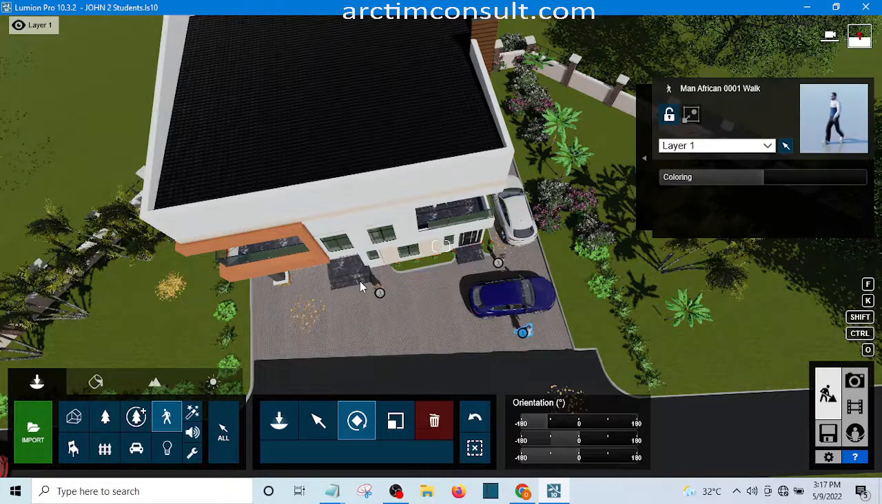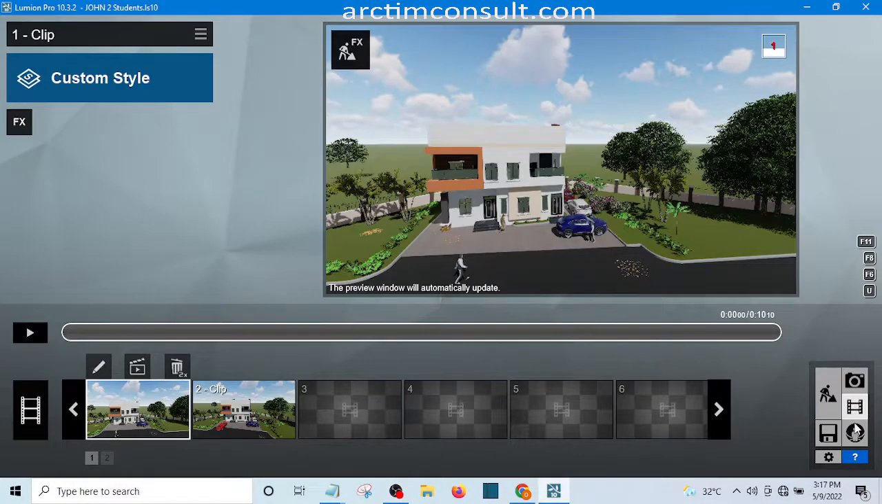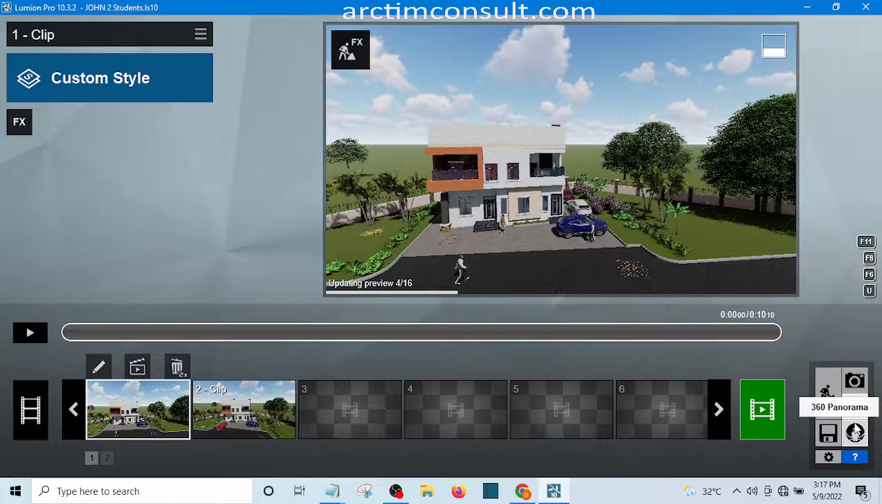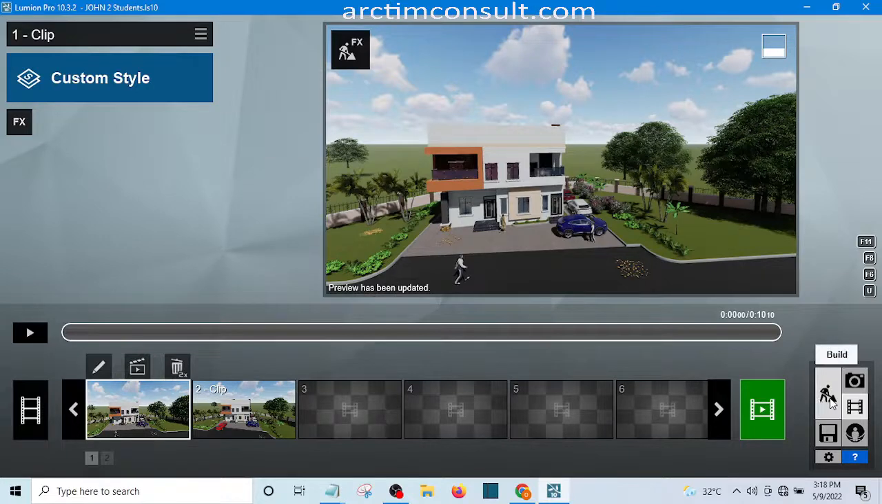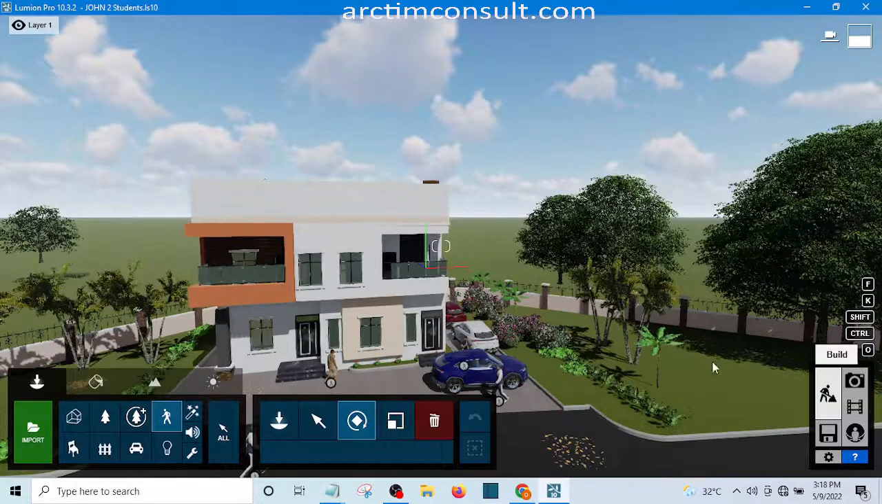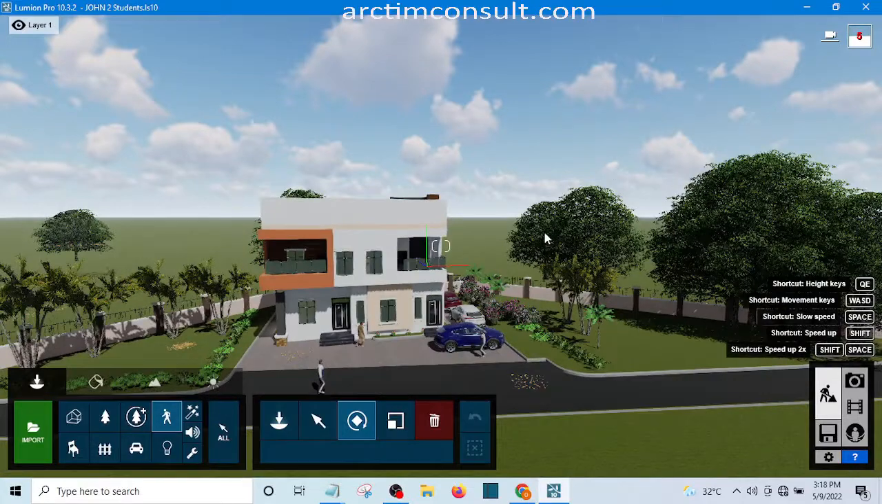All right. So now that we have placed our human being, let's go to the movie mode now and see what we can do there. Oh, I have 2 human beings now. I don't want this one. Let me go to build mode and delete that particular one that was placed randomly. I only need 1.